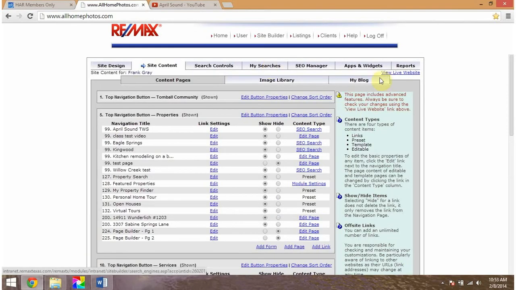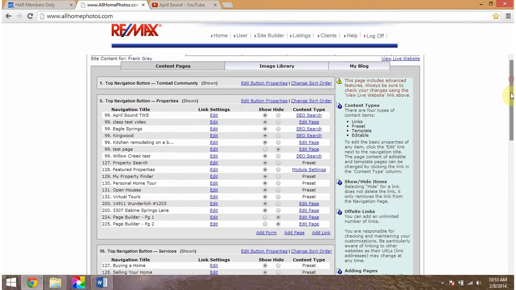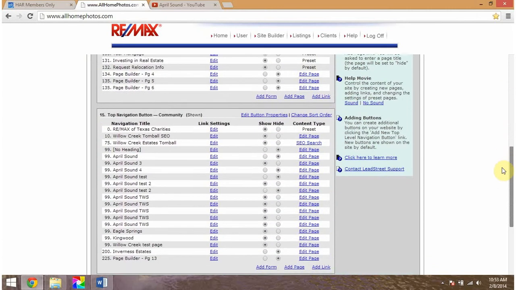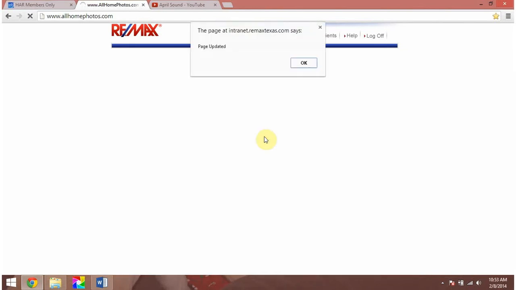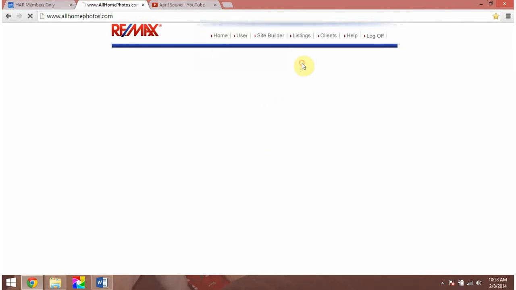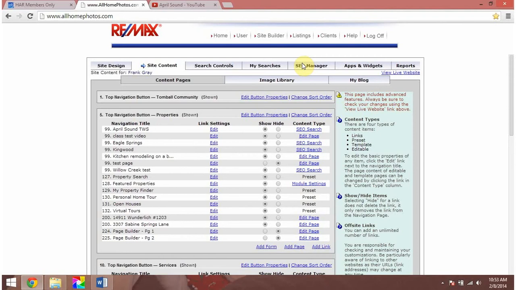Now, there's one more thing we need to do before we move on, and that's come down here to the Community section where we created this page. And there it is, April Sound 4. And we're simply going to change this radio button from Hide, which is the default, to Show. And that way we'll be able to actually see in process what we've done on this page.